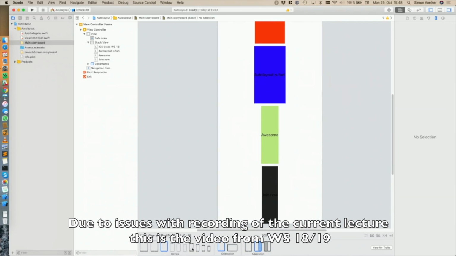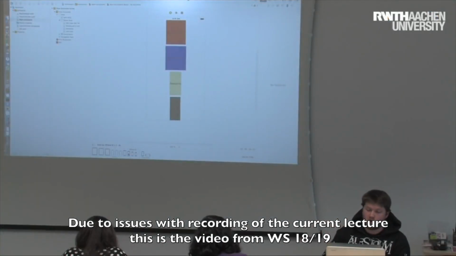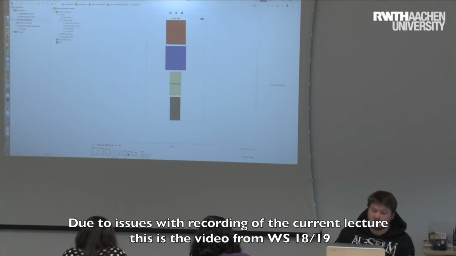So yeah, go to the pool or take your laptop and try it out a little. Maybe one of you creates a UI and the other one has to set it up in interface builder, and yeah, just practice it with that.